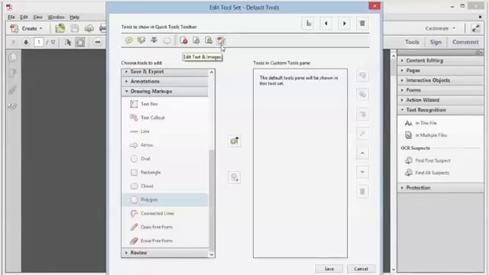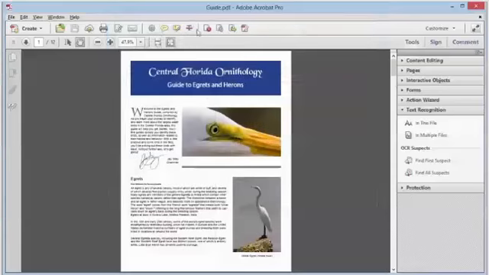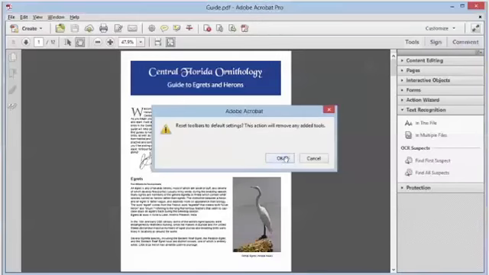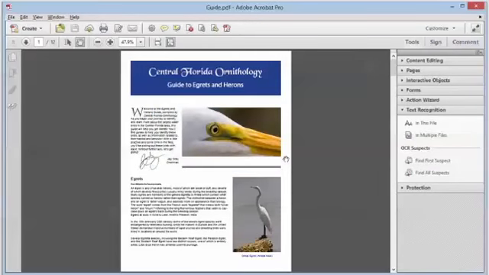To remove an item from the Quick Tools toolbar, we simply highlight it and then click on the trash can icon to remove it. Once we've configured the Quick Tools as desired, we click on Save, and we can see that the Quick Tools toolbar is now updated just as we've configured it. We have the option as well by right-clicking here to choose Reset Toolbars, and this will return the toolbars to the original out-of-the-box settings. New to Acrobat 11 is the ability to create a custom tool set.